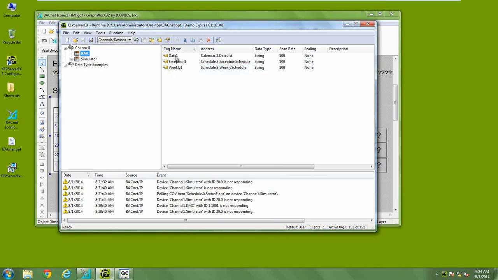Okay, so here are the three items, the three properties that we now support: this calendar, date list, schedule, exception schedule, and weekly schedule. And the format of this address here is object, then instance ID, so I'm looking at the third calendar, and then the date list for that. So that's the property I'm referencing.